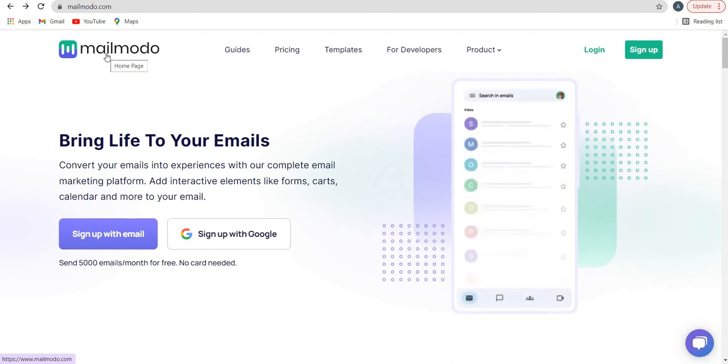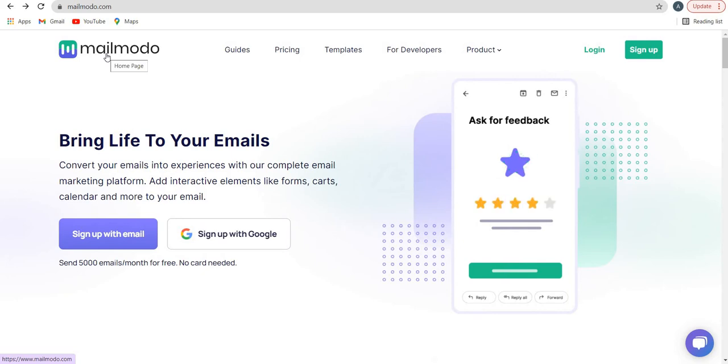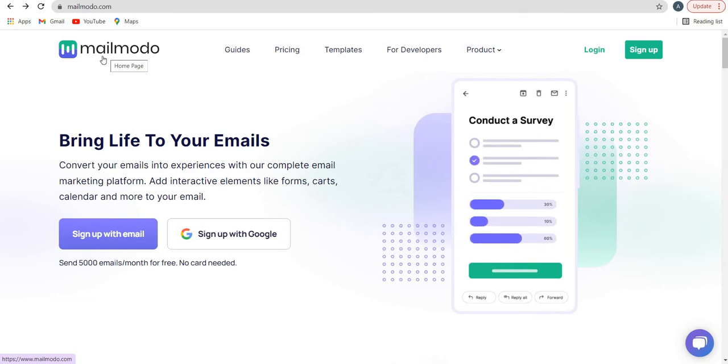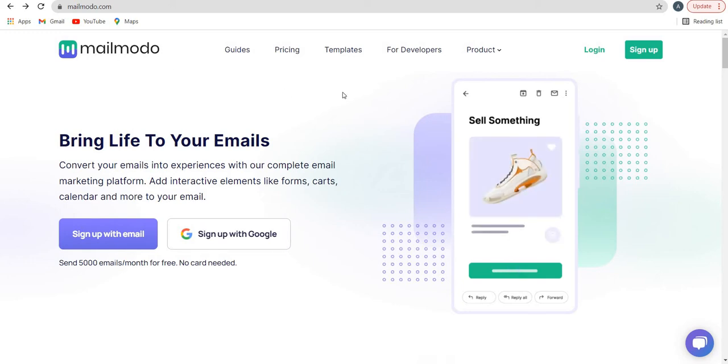Now you might be wondering what's so special about MailModo as opposed to traditional email marketing service providers like MailChimp, MailerLite, Aweber, Sendinblue or ConvertKit, etc. Now there are two things which distinguish MailModo from all of these. The first feature that MailModo has and these tools don't have is AMP powered emails.